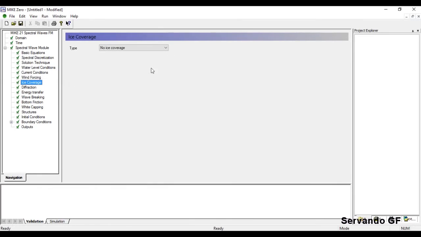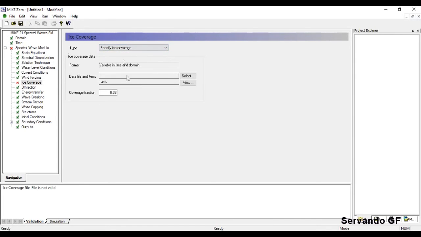Ice coverage. Well, if you're working in an area that can be affected by icebergs, or ice can be generated at the sea surface, then you can, again, the same as with the tides and with the winds, define where the ice is going to be. The same, it can be changing, so the waves are going to affect the piece of ice in a certain way.